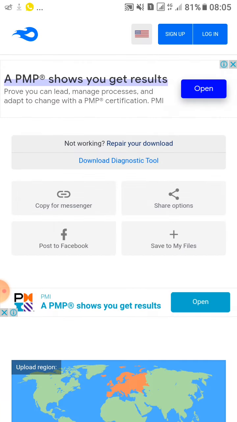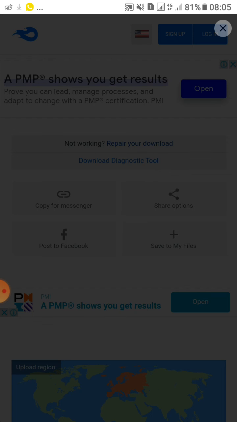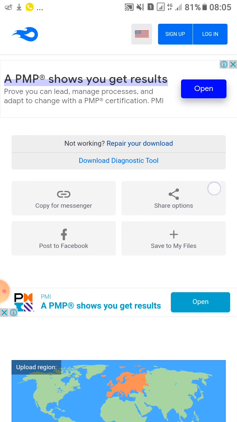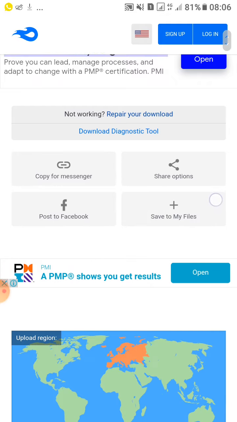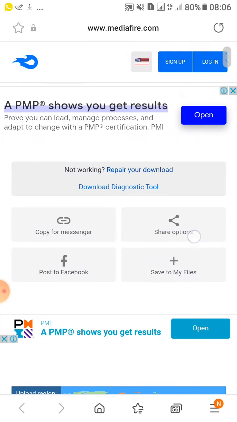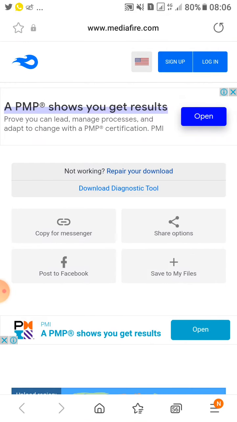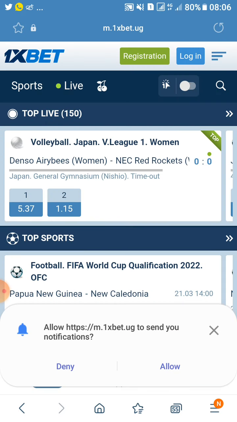So in case you want to share with your friends, this is what you do. This is the share option. So you can share here, or you can copy the link to Messenger, things like that. So what I will do here is, in case I want to share, I can just go back one step behind.